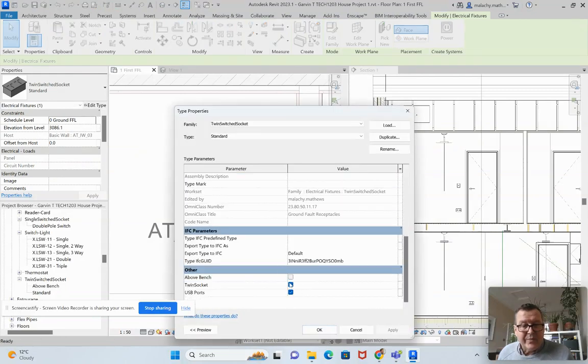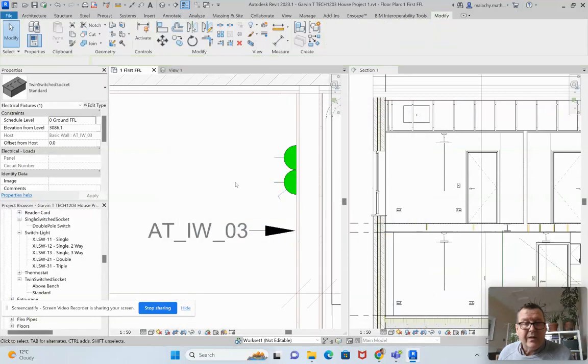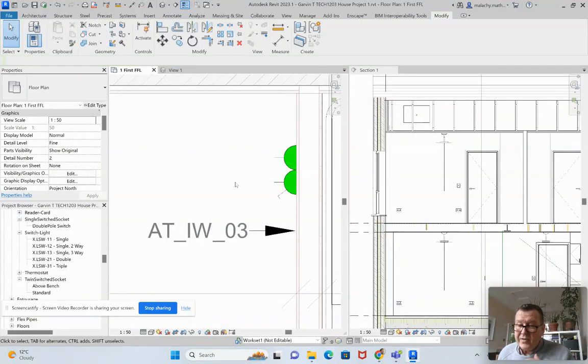If I come down here and switch off both of these, but turn on this one, apply, okay, I get the green. So they're indicating that they're above the bench level there. So I've a little bit of play with those.